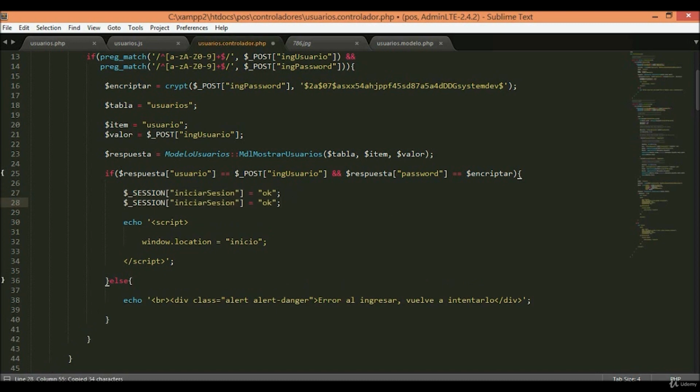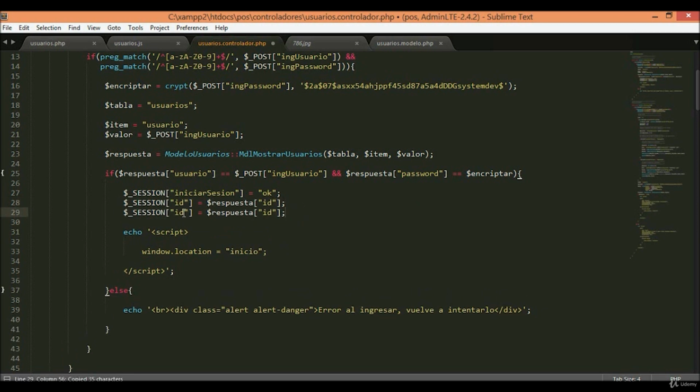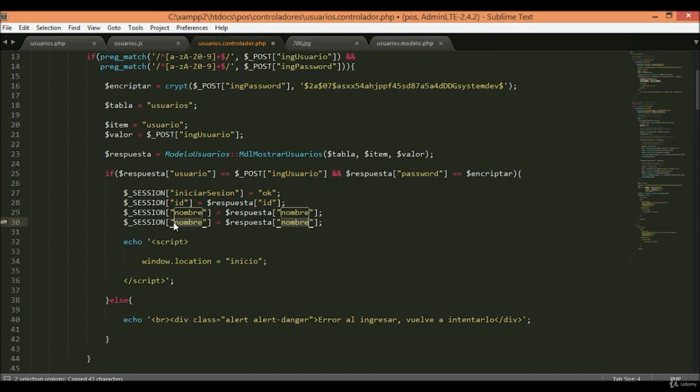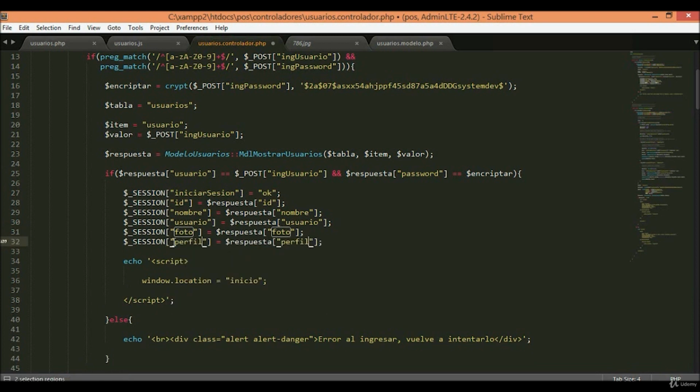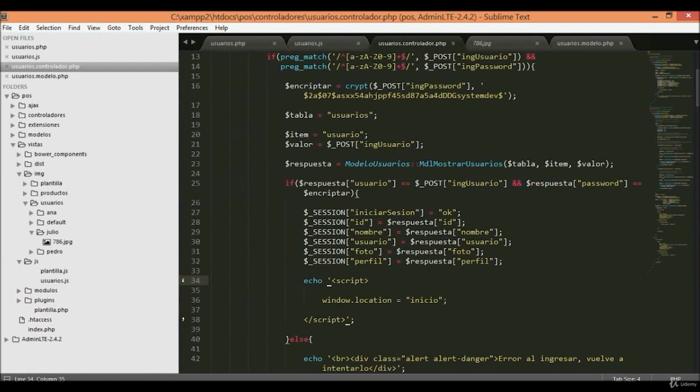I could create a series of variables. So I can create everything from the database, for example, the session ID, and it is what comes in the answer in the column ID. I can create another session variable called name. Okay, I could create another one for user, another one for the picture, and another one for the profile. Perfect. With this, I could work right now in other pages because the session variable is created.